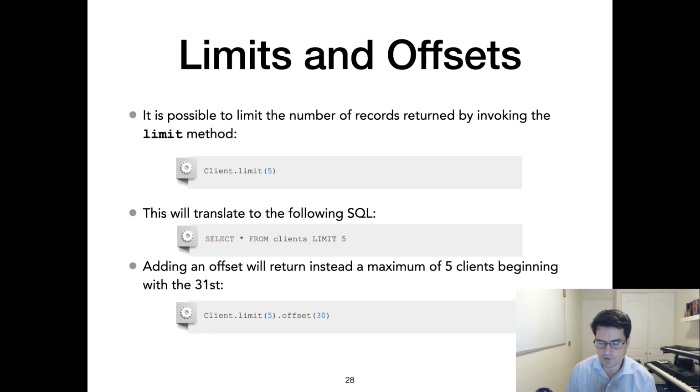It is possible to limit the number of records returned by invoking the limit method, as in here. You got client limit 5. That means that it will just return 5 clients. You can use this after a select, for instance, after a find by. You have many different uses for limit depending on the case.